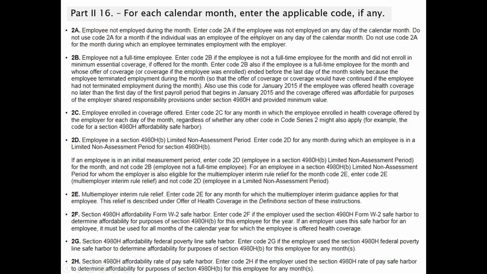So for each calendar month, I enter the applicable code. Okay, so now I look down at these codes, and for each of the calendar months, I have to enter in a code here. And it may be that if I skip down here and I say 2C, employee enrolled in coverage offered. So if they're enrolled in coverage offered and it was that way all the way across, then I would put in 2C in every month. If the employee is not employed during that month, then I would enter 2A. So you can see I could have some changes in the code that would go in across for each month depending on when someone was hired or depending on if there were changes in their coverage. This does add a little bit of complication to filling these out.